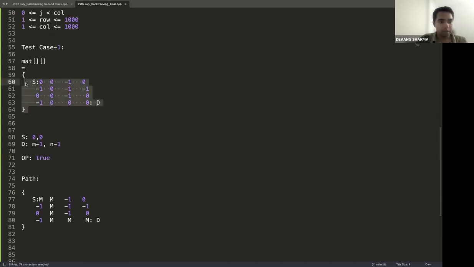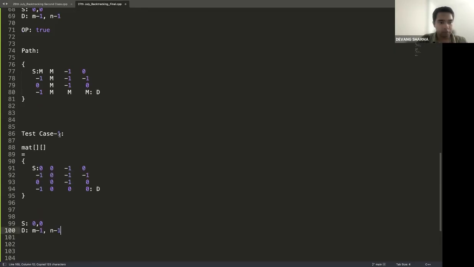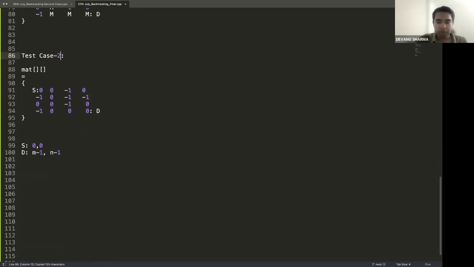Okay. Now, test case number 2. Let's talk about a second test case. I'll keep this guy the same. Move to test case number 2. There you go. Now, what has changed in test case number 2 is this guy becomes minus 1. If this is minus 1, now tell me the output, whether you can reach the destination or you cannot reach the destination.